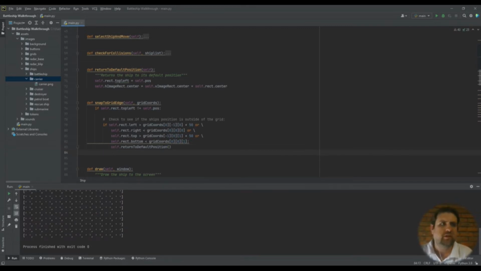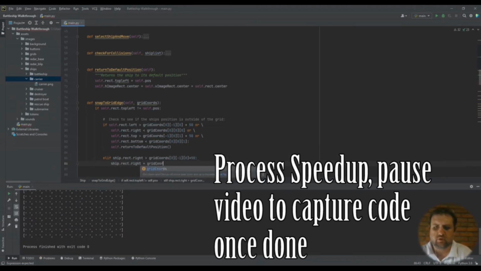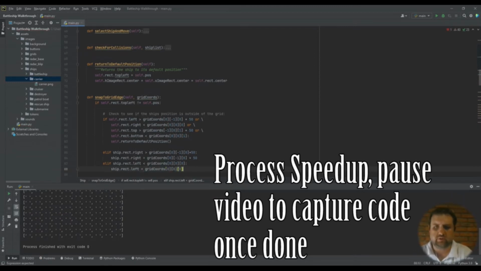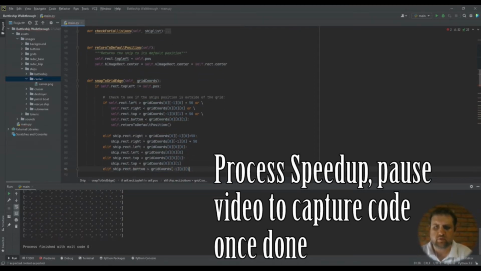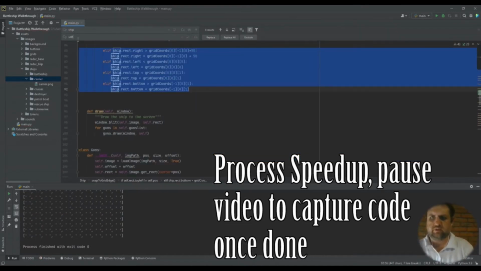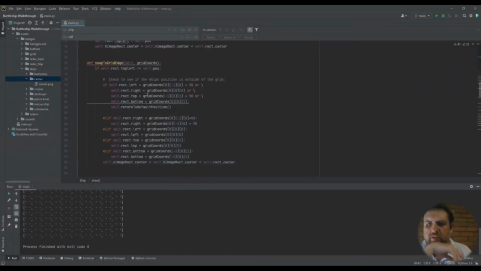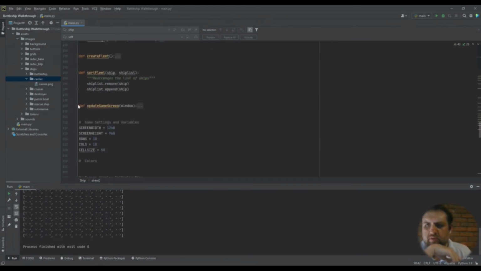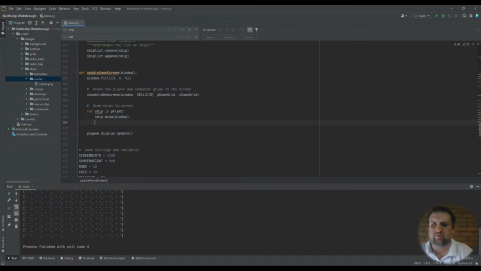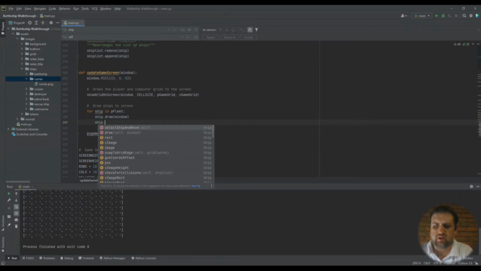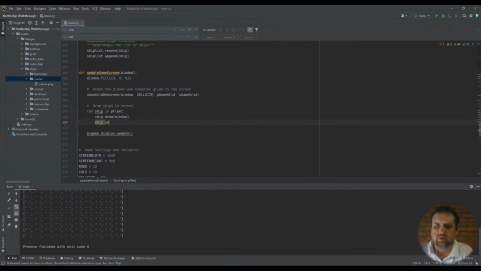So that's a snap to grid edge. If the ship is slightly off the edge, we need to call that. So what I did originally is in the actual game update method, where we update the game screen, that's when I called it here. Ship.check for collisions is snap to grid edge.